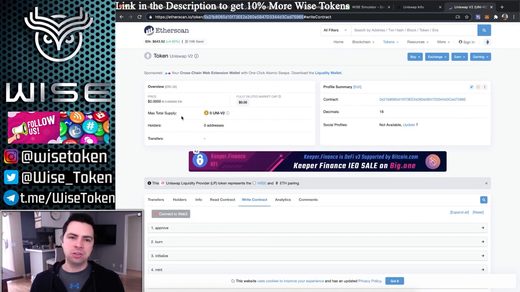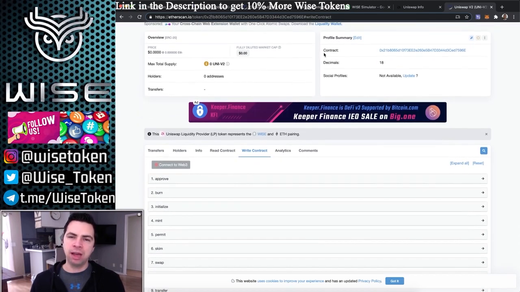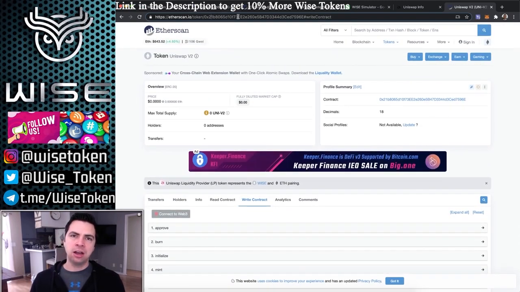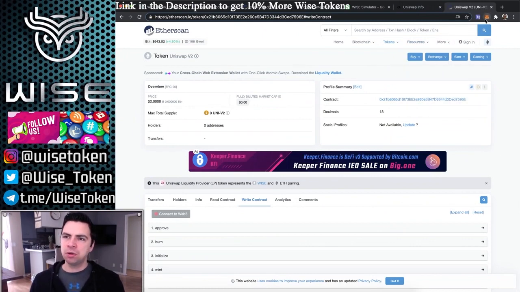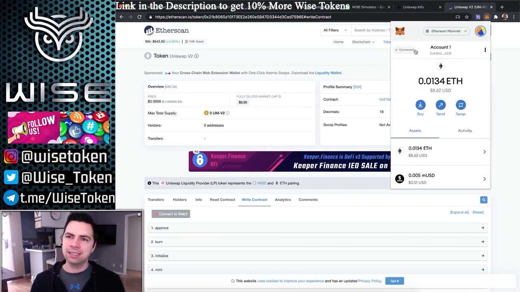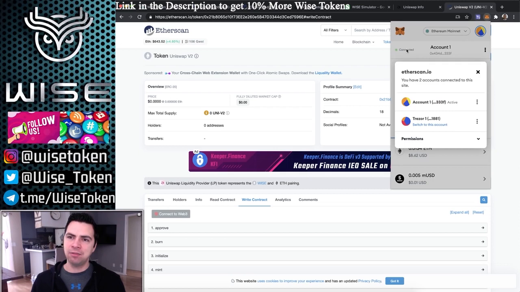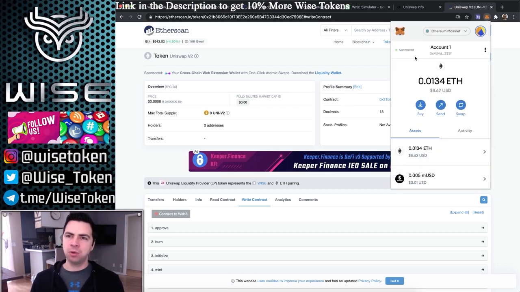So all you have to do, so you will be able to approve it. So this link right here in the description below, you have your Etherscan, and this is the contract for the Wise Ethereum pair of liquidity. First of all, what you want to do is you want to make sure that you're connected, and you can see it's connected. If it wasn't connected, you could connect whichever MetaMask wallet you're using.